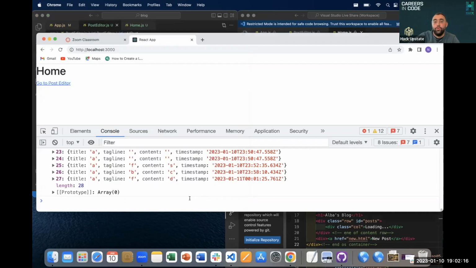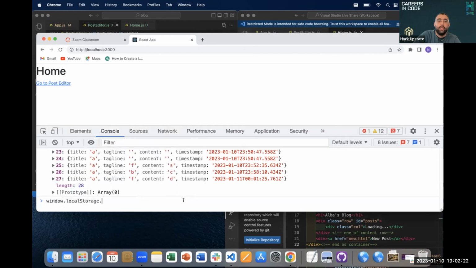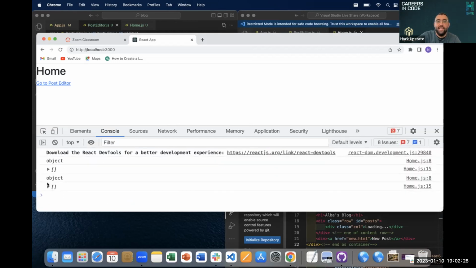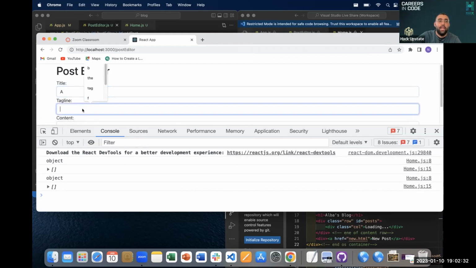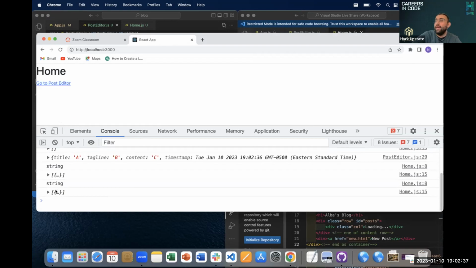But what I'm going to do is just clear out your local storage. And to do that, you just do window.localStorage.clear and hit enter. And now when we refresh this page, you'll see this is an empty one. And if we go to the post editor and just create one and hit post, now you only have the one post in there. So I think you fixed that problem, and just clearing it out was the right answer.